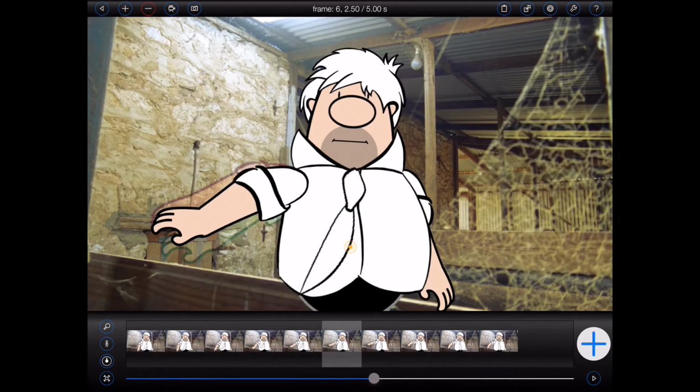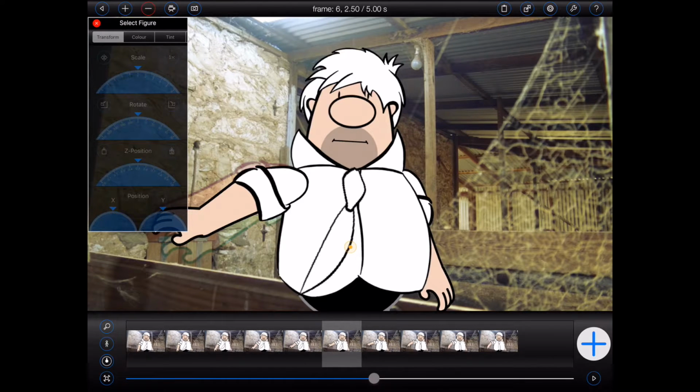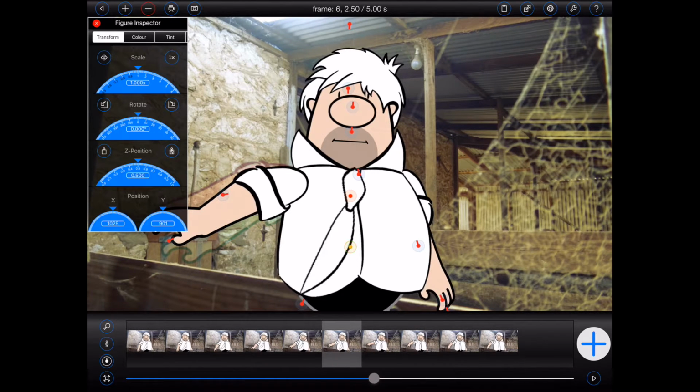Okay, so let's now get into the fun stuff and take a look at all of the things that you can do to your figures. You can press the button with the picture of the magnifying glass on it to open the Figure Inspector. You can use the Figure Inspector to view and/or change all of the properties of the currently selected figure. In this case, the contents of the Figure Inspector are dimmed because the figure hasn't been selected yet. So I'll tap on the figure's anchor point to select it.